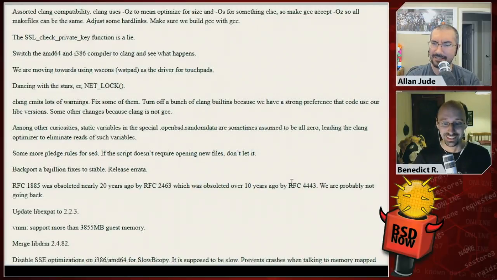They also have a humorous one. The SSL check private key function is a lie. That seems like that could use a little more detail, but I sense it's OpenSSL related. Well, just a guess. Yep, they say, we're moving towards using WSCons, which in the brackets it says WSTPad, which I'm guessing means ThinkPad, but it might be just touchpad, as a driver for touchpads.